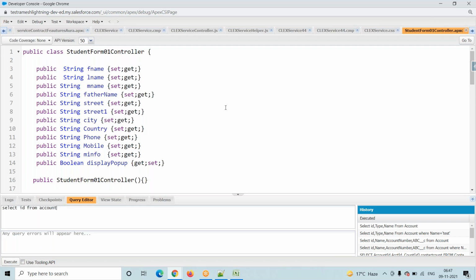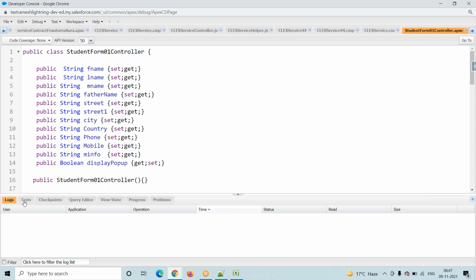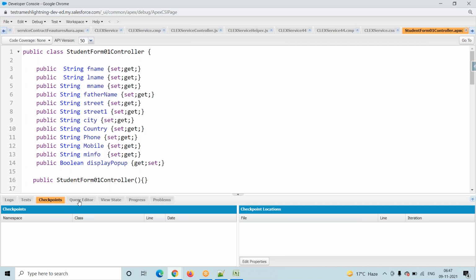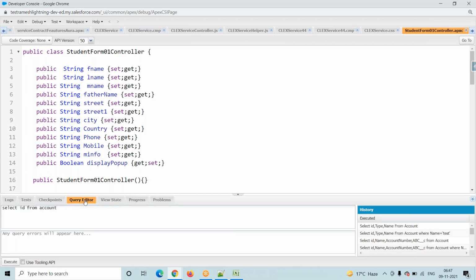So we are going to the developer console. We will go to the query editor. Here logs is there, test is there, checkpoints is there, query editor is there. You will go to the query editor and you have to write this query, select id from account. Here below we have the execute button. Click on this execute button.